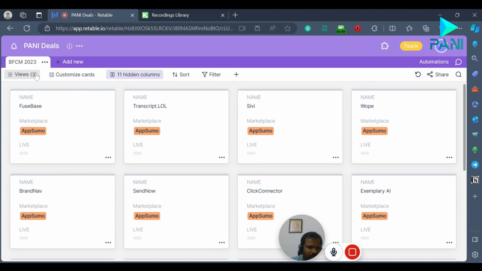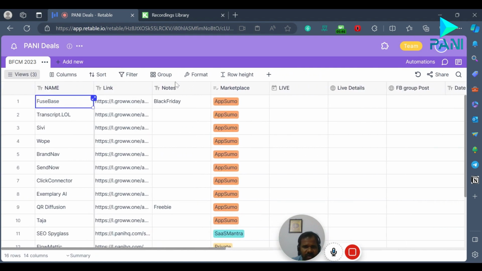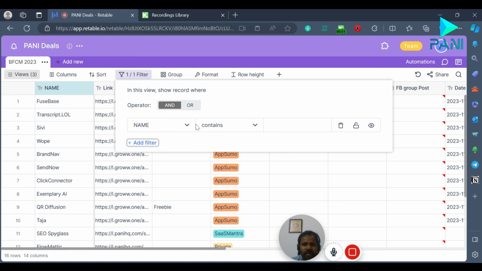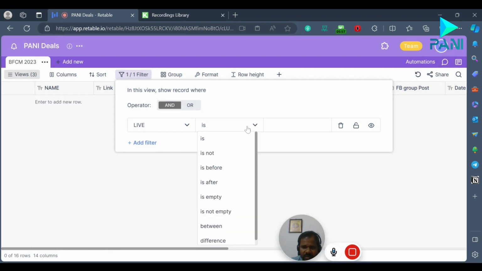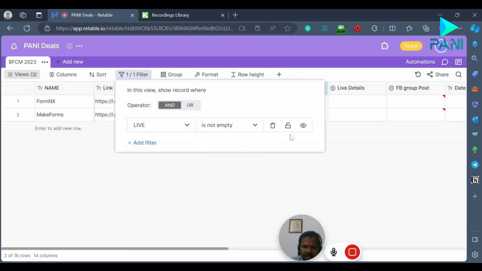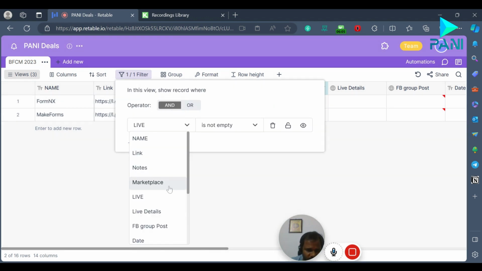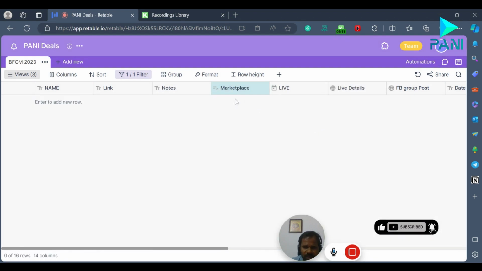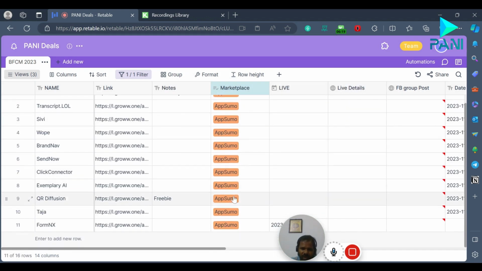This applies the same for any view, where you can hide columns, otherwise filter. For example, if you want deals where Live is not empty, only these two show. And if you want, the platform is AppSumo. If I want to view only AppSumo like this, these are nothing but views.